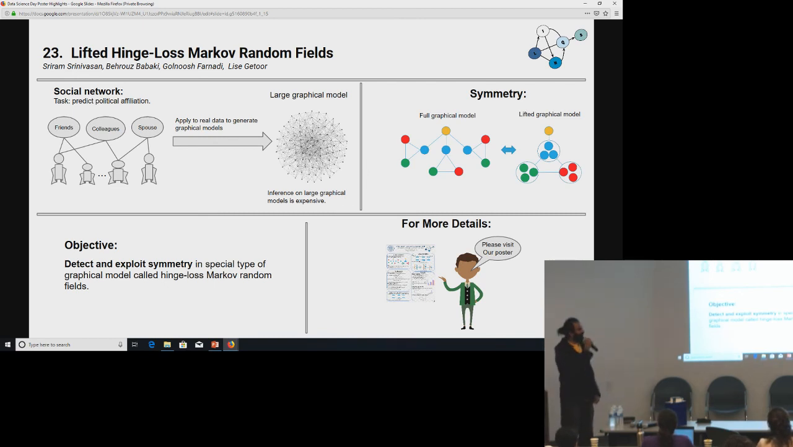The topic of this project is lifted hinge loss Markov random fields. So the goal of the project is to speed up inference time in large graphical models. Why do we care about this? Data nowadays comes in more than just a table. It comes in, like, social networks, where you have friends and colleagues, and you can use this to infer something like political affiliation. And when you apply this simple structure to data, you end up with a large graphical model.